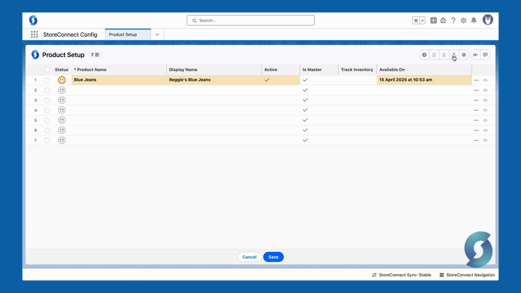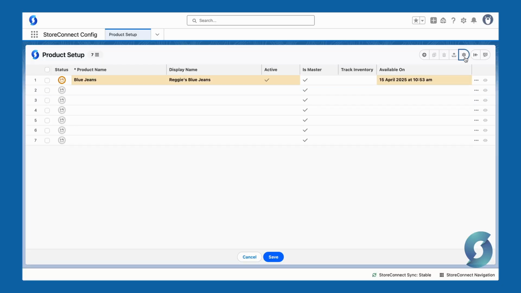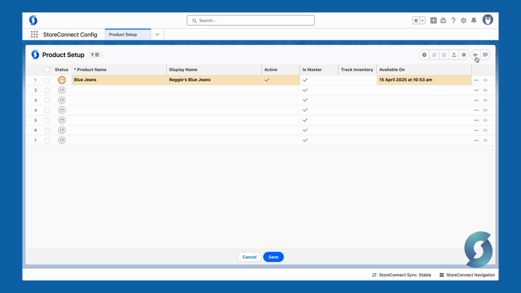There's also an option to upload here from a CSV file, and at any time you can also click the settings cogwheel here to include or remove columns from your spreadsheet. There's a back button here, as well as a quick link to your products list view.